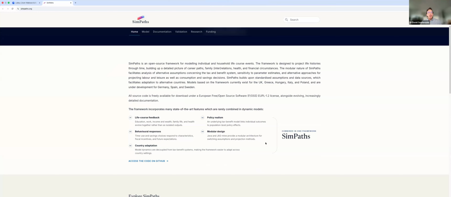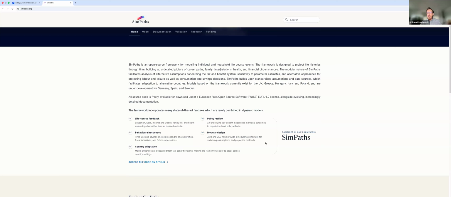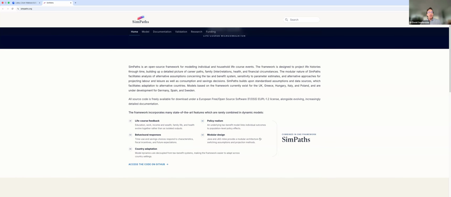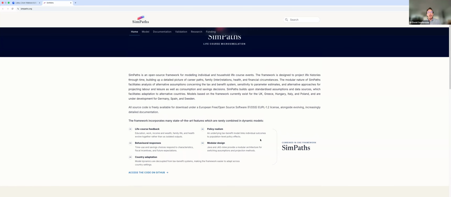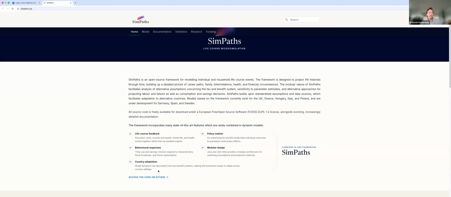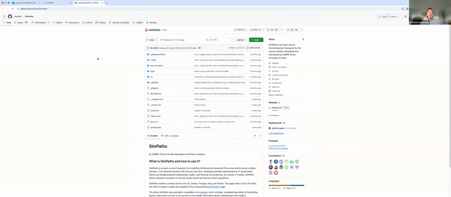SimPaths website. Okay, so SimPaths itself, so the model, lives, so to say, on a GitHub repository, which is accessible directly from the landing page of the site. So if you scroll down here, access the code on GitHub. I'm going to open it on a different tab. You get to the SimPaths repository, from which you can either clone it or download it as a zipped folder.